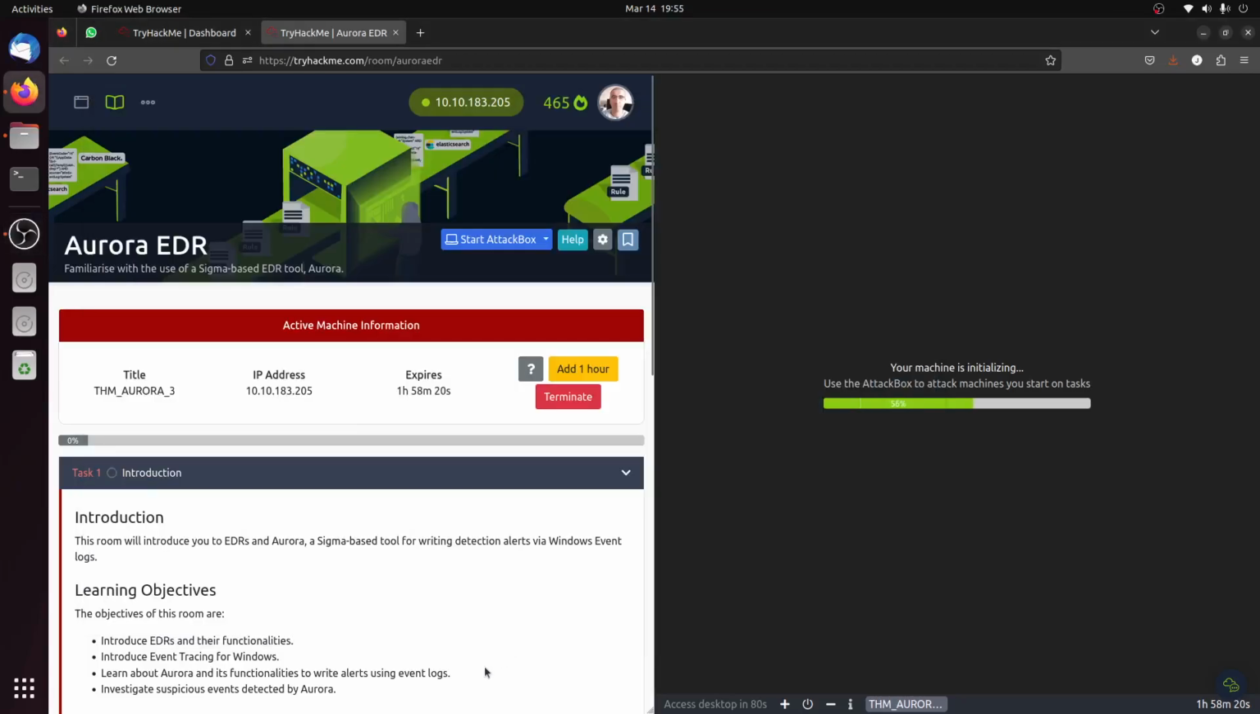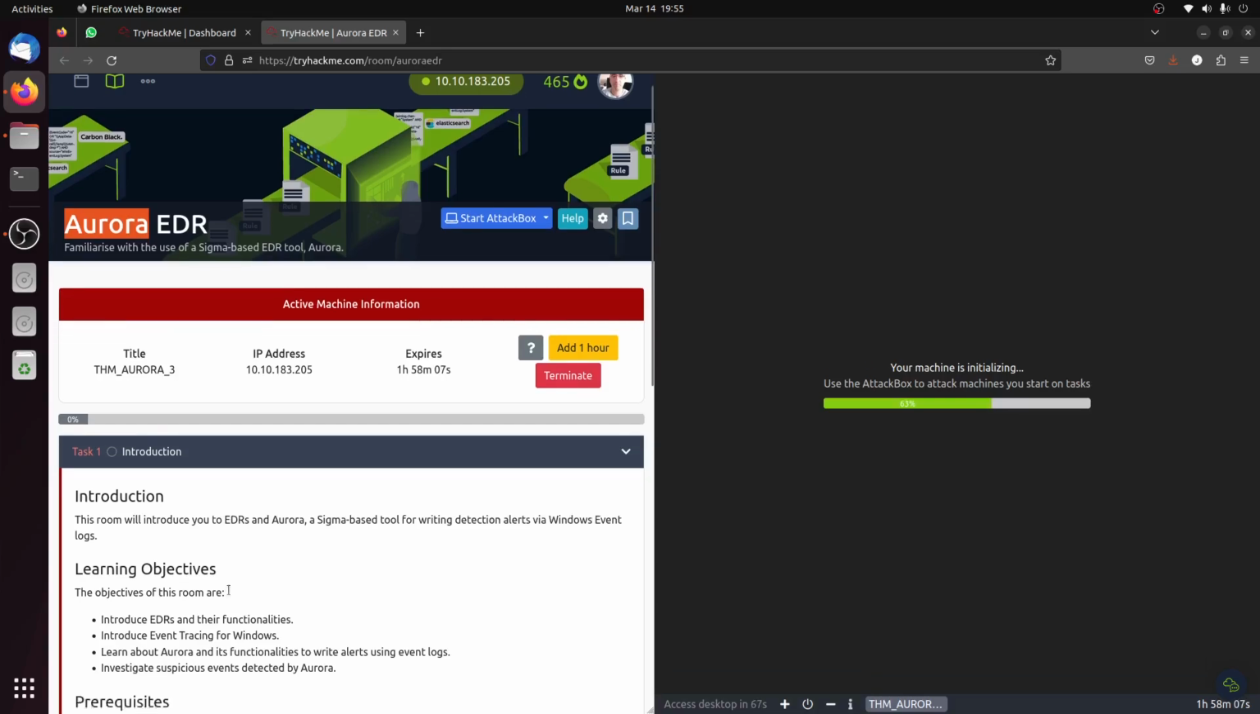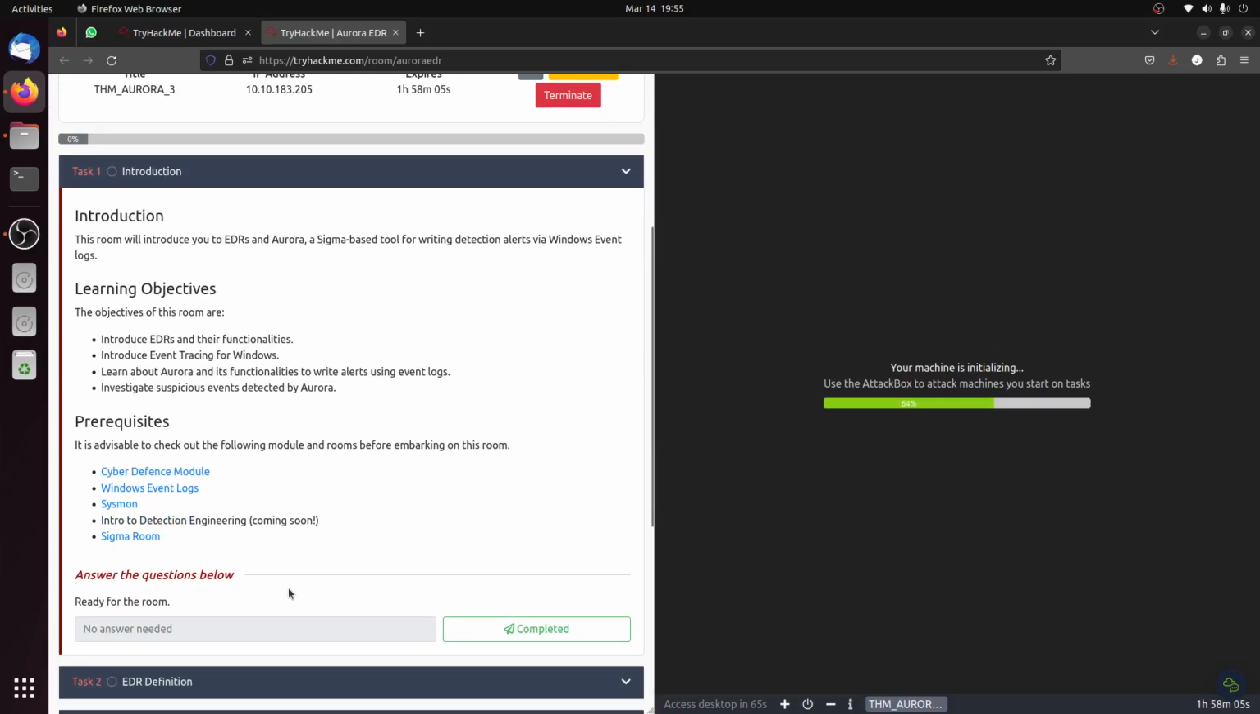Hi everybody, good evening. Today is this new room released by TryHackMe, Aurora EDR. It's my first time using it, hearing about Aurora EDR. I'm starting to like the blue side of the team more and more. Of course, this is an introduction to EDR and event tracking in Windows.